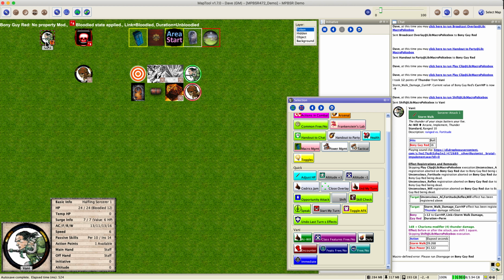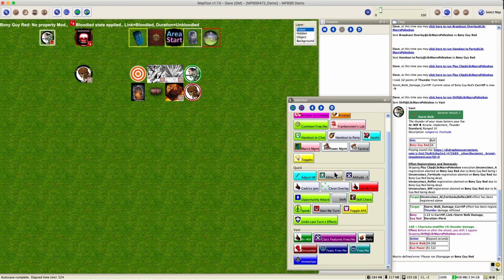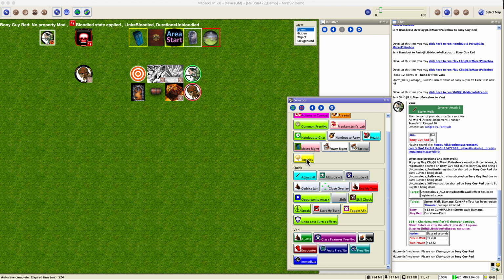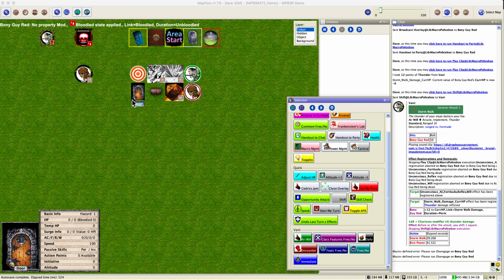That won't actually affect anything. So let's go to, oh, please run disengage on Bony Guy Red. All right, so I should explain this. First of all, always look at the chat. If a menu or whatever is not coming up, that means you're doing something wrong. What it's saying here is please run disengage on Bony Guy Red.